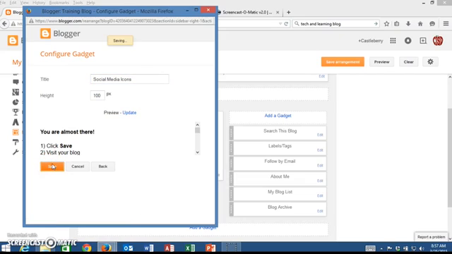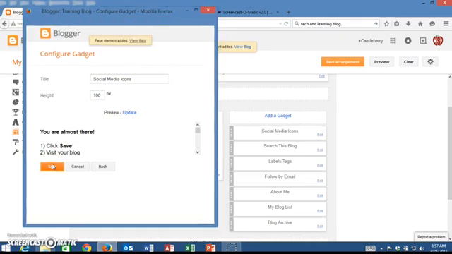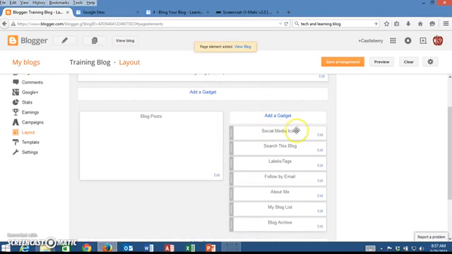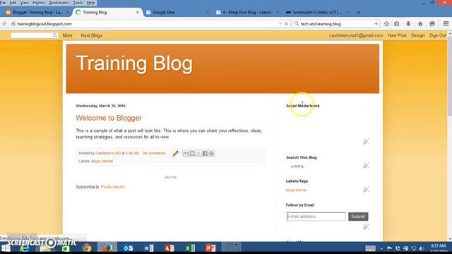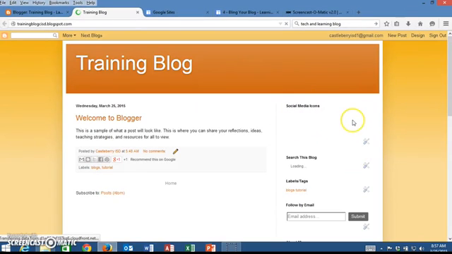I click on Save, and now my social media icons have appeared. Again, most people will look for the social media icons either at the very top of the page or at the very bottom. I'm just going to keep mine here, but remember you can just click and drag to move these gadgets around and get those laid out just like you want. I'm going to click on Save Arrangement. I'm going to now click on View Blog, and now I have a place for social media.